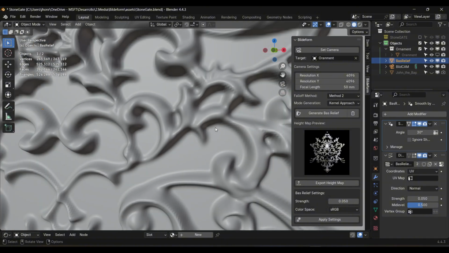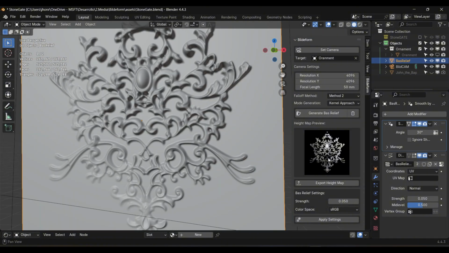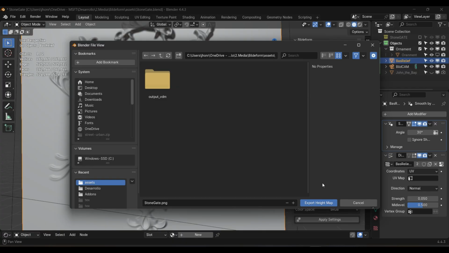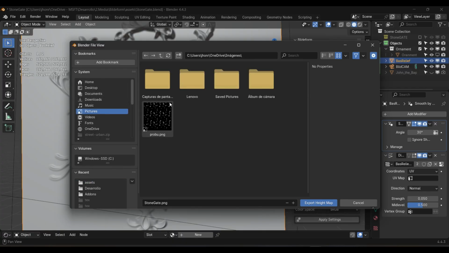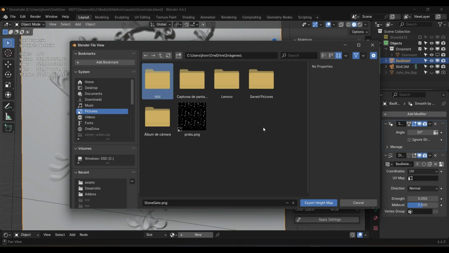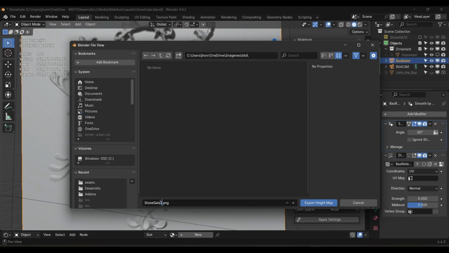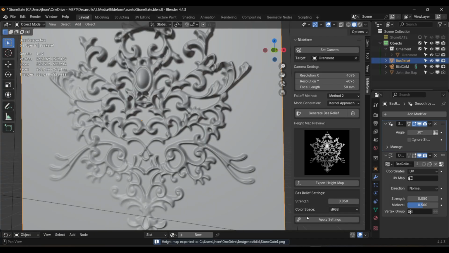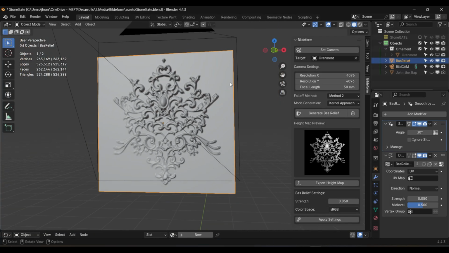Now for the key step, I click Export Height Map. This opens a file browser allowing me to save the generated depth information as a black and white image. I'll navigate to my Pictures folder, create a new folder named Build, and save the file as stonegate1.png. This PNG file is the alpha brush we'll use later.